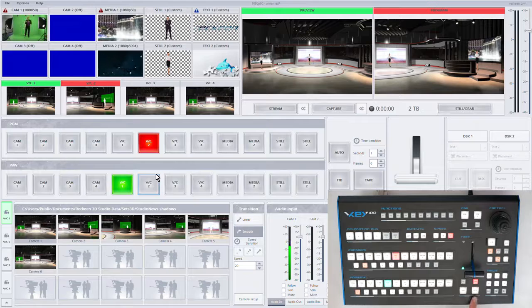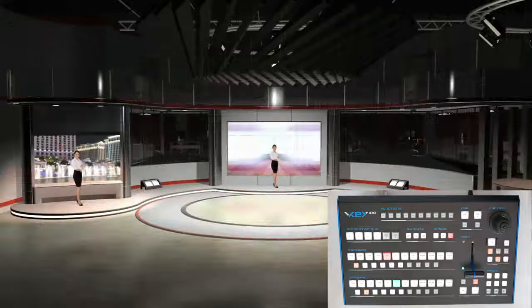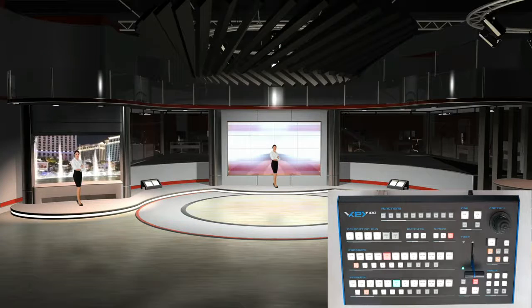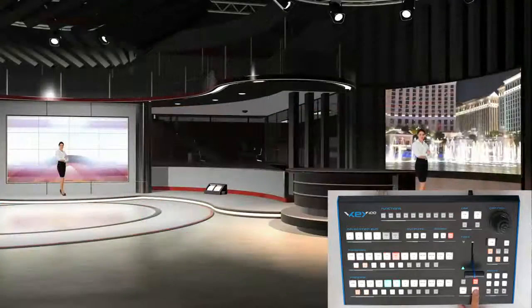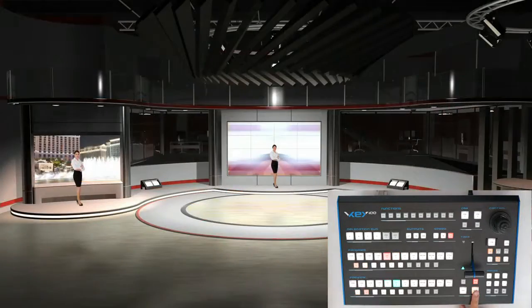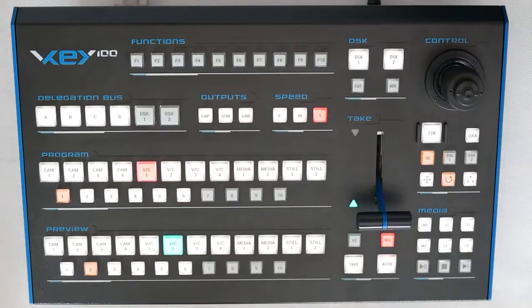The second method is a transition using the auto function. It is a smooth transition with a time set in the application. When you use it, the application imitates the T-bar's movement. A smooth transition between preview and program channels takes place.